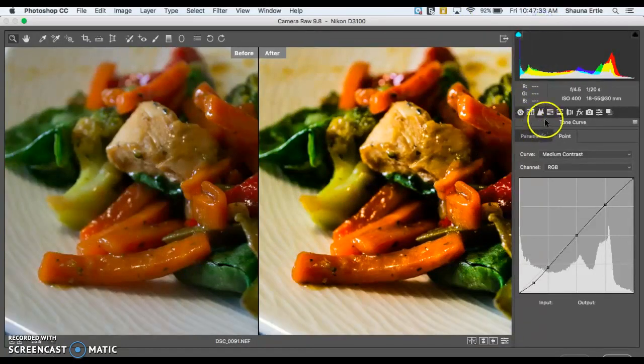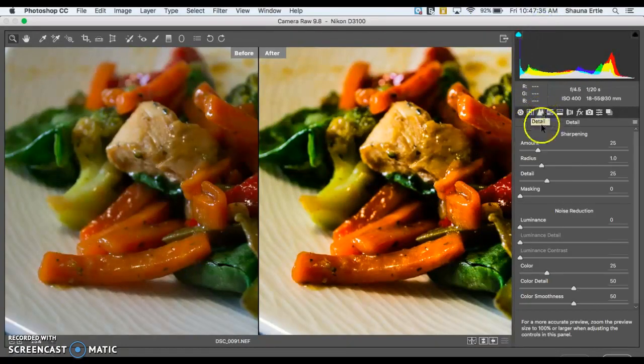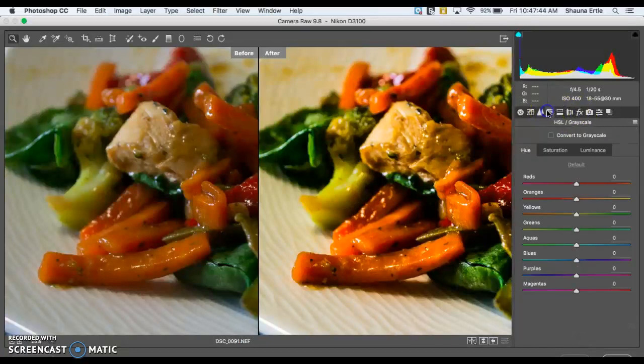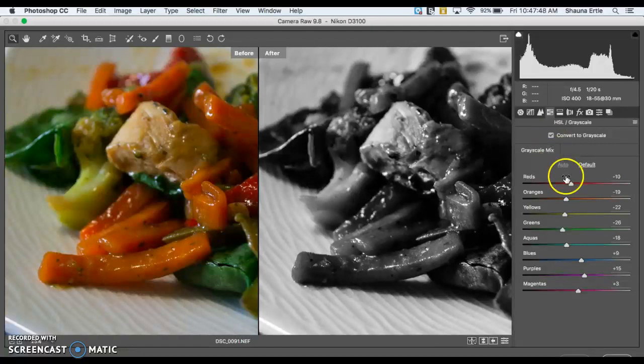Now the next edit over is sharpening the image, so adjusting that detail. And I'm not going to do too much with it, but you can mess around with some of those settings, see what it does for your specific image. But moving on, this next one is black and white. I can click Convert to Grayscale.